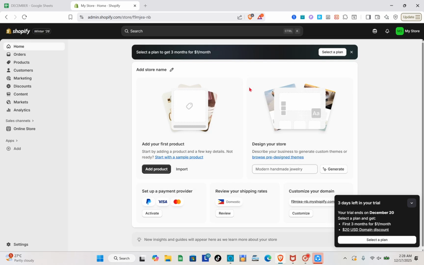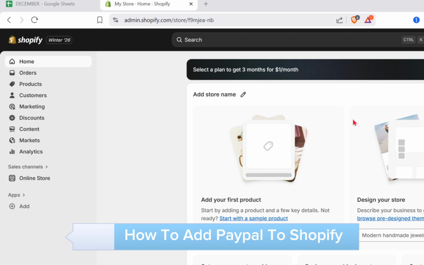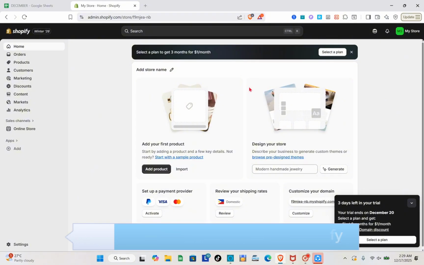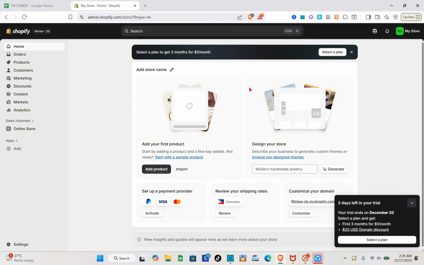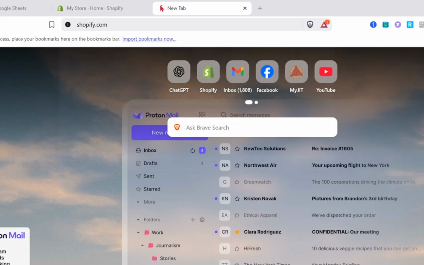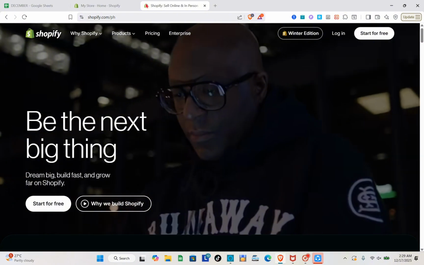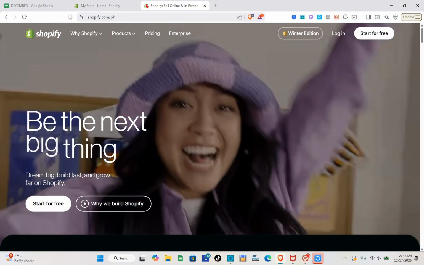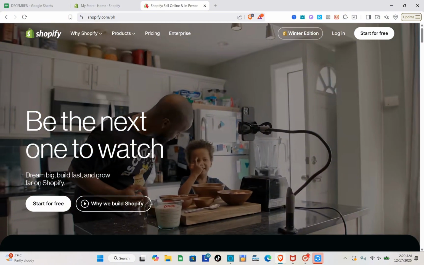In this video, you will learn how you can connect your PayPal to start accepting payments here in Shopify. So, first thing that you should do is open any of your web browser and then using the search bar at the top, search for shopify.com. Okay? And then after that, you just have to log into your account or sign up for an account if you don't have an account yet.